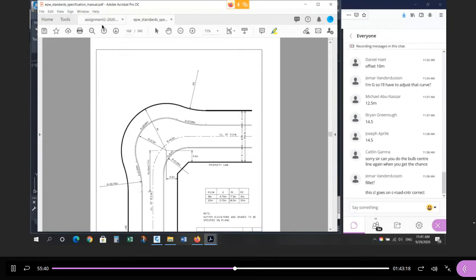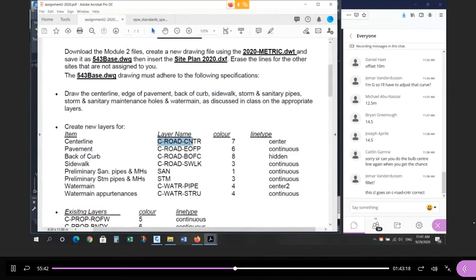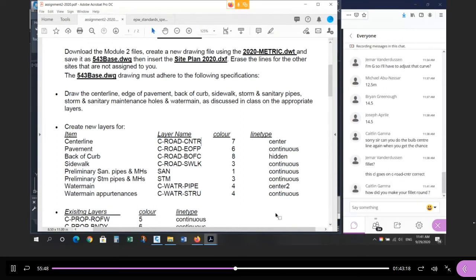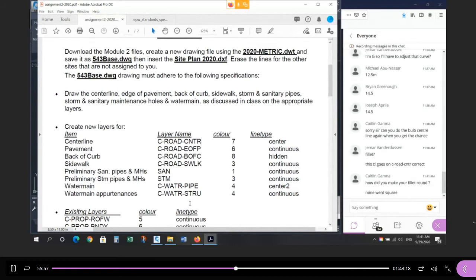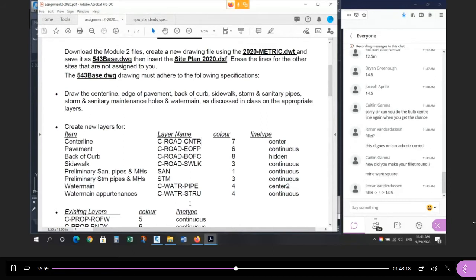That's right. Yeah, so if you go back to the standards, you put the center line on this layer here with this color and line type. So you have to adhere to that. I wouldn't waste too much time with the layer control. You can do that after you create everything, right? So once you create the center line, then you can go ahead and make sure it's in the correct location.